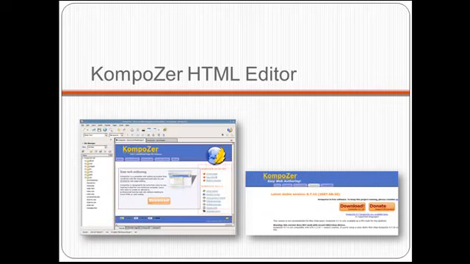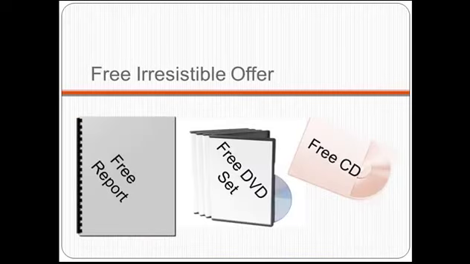So make sure you get FileZilla and Composer, because FileZilla will help you make your squeeze page get live on the internet, and Composer will help you edit the squeeze page template or create your own squeeze page or download page template later on.